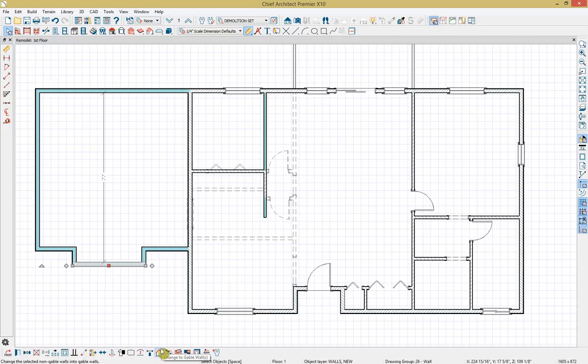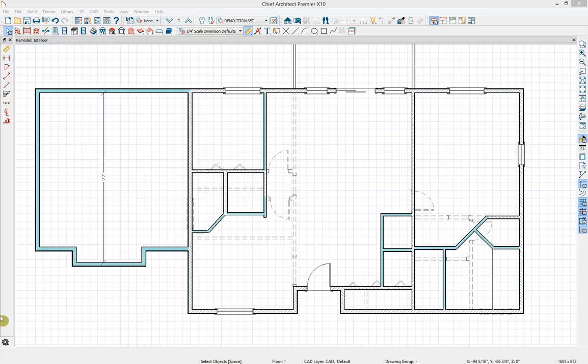So I'm going to go ahead and hit pause, and I'm going to continue drawing out the rest of my walls. So here I have all of my new walls drawn in.